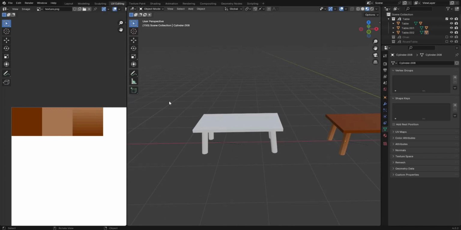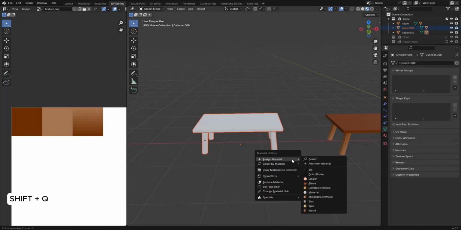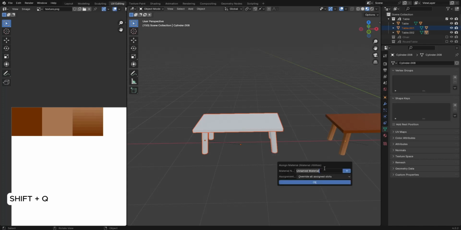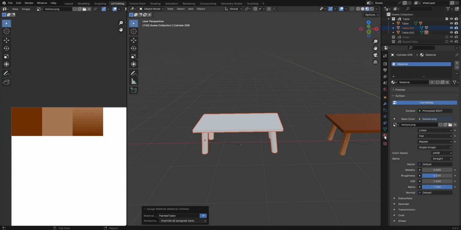Now back to texture painting. I ensure that I am in object mode, I select the object and then I press Shift Q. I click on New Material, I name it Painted Table. I go to the Material tab in the Properties panel. If it shows the material of the old object, like it does for me, deselect and select the table again.